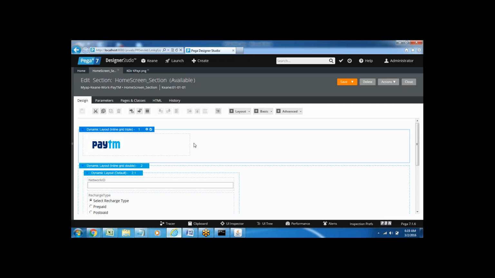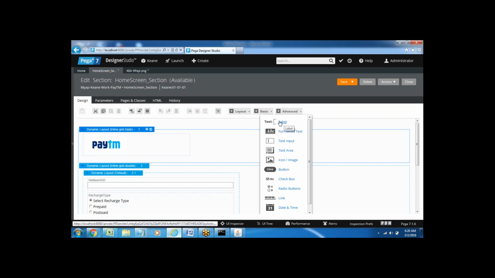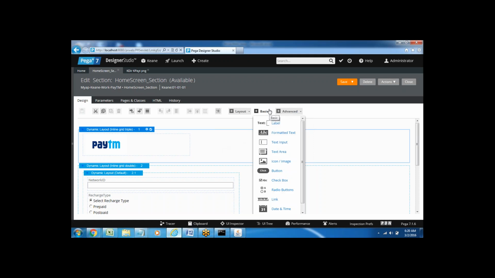For example, if you want to give spaces between the grids, or if you want to leave any empty space between the controls, we can use the label option. If you don't want to give any text, just delete the text. By default it will show some default text, and if you don't want any text, just delete it. It will then give an empty space. Not only here, in any layout if you want to give some empty space, we can use the label option.